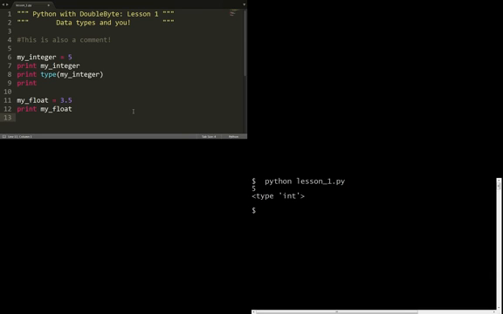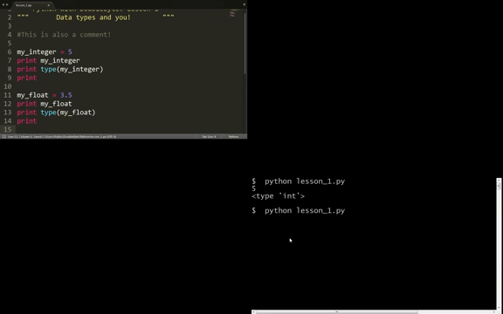The computer needs to differentiate because they're stored in different ways, which gets pretty technical, and I don't remember it very well. So, whenever you're using decimals, you need to define it as a float. And let's run this. So there we go. We have our int and we have our float.